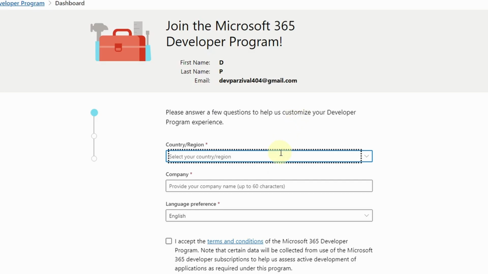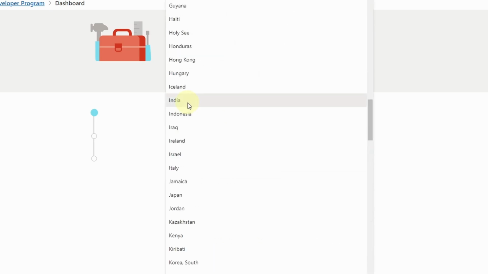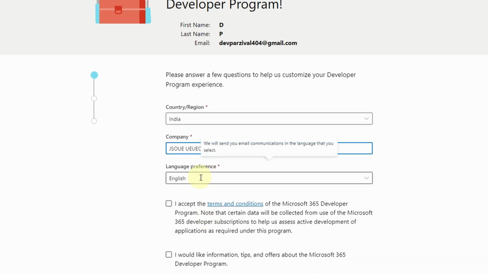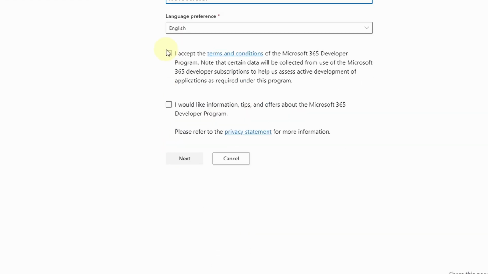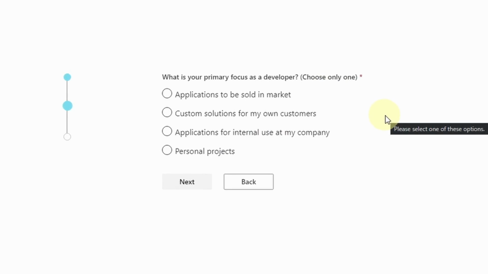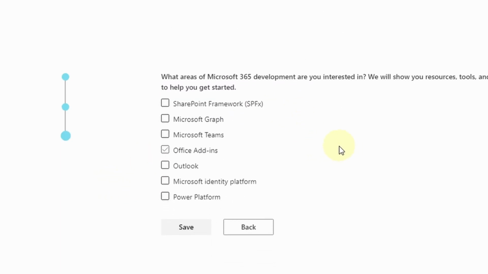Now you have to provide some details. First select your country name. Now you can provide any company name here, so provide any name. Now keep the language as English. Next accept the license agreements and click on the next button. Now it is asking what is your primary focus as a developer, so select personal projects and click on next. Now it is asking what areas of Microsoft 365 you are interested in. Select Power Platform and click on Save.